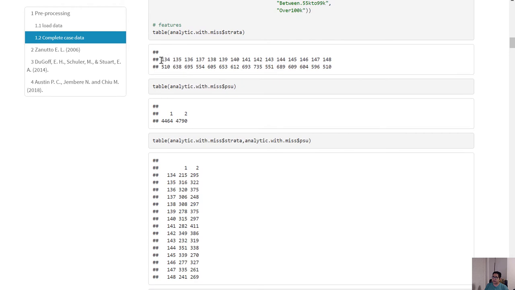Alright, so we have 15 strata. We have 2 clusters within each strata, and this is very important to understand. Say for example, within these 15 strata, for this particular strata there are 2 PSUs, and in this particular strata there are again 2 PSUs, but these 2 PSUs that we have under this strata will not be the same as the PSUs we will have under this particular strata.